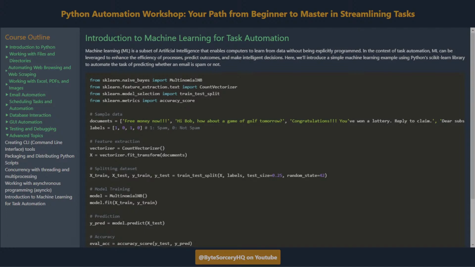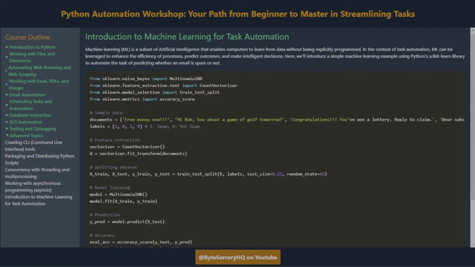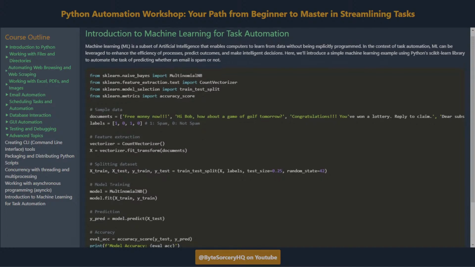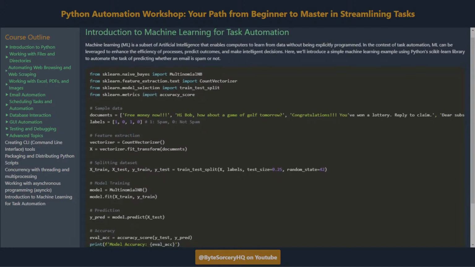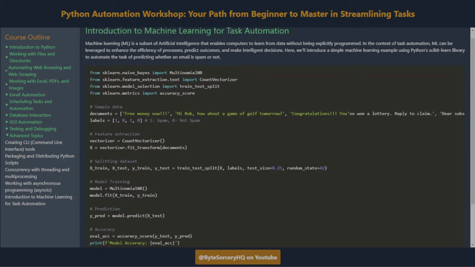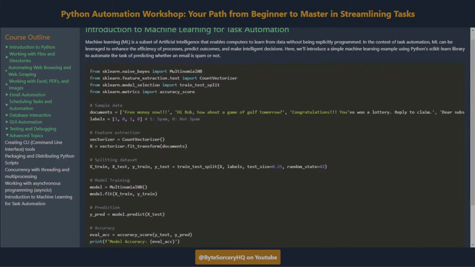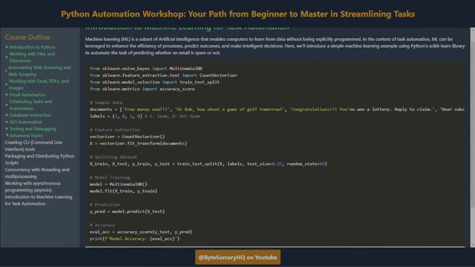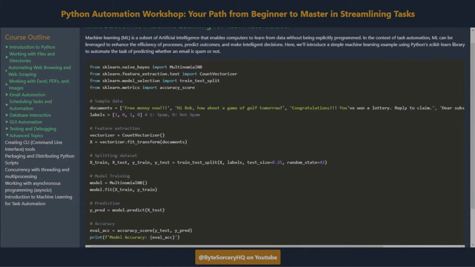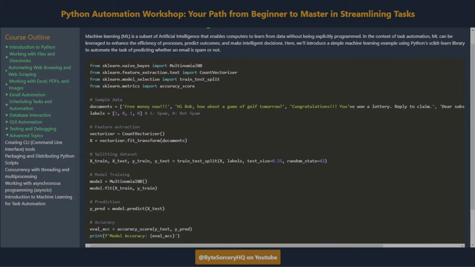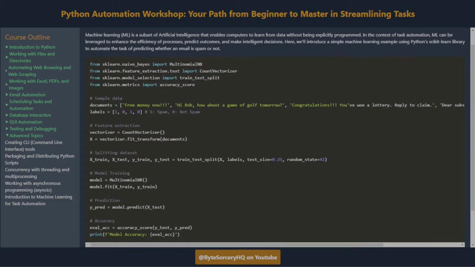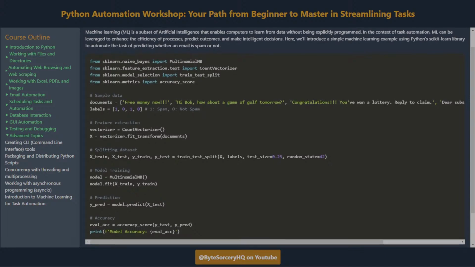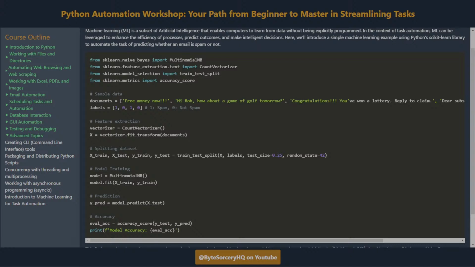Introduction to Machine Learning for Task Automation. Machine learning, ML, is a subset of artificial intelligence that enables computers to learn from data without being explicitly programmed. In the context of task automation, ML can be leveraged to enhance the efficiency of processes, predict outcomes, and make intelligent decisions. Here, we'll introduce a simple machine learning example using Python's scikit-learn library to automate the task of predicting whether an email is spam or not.